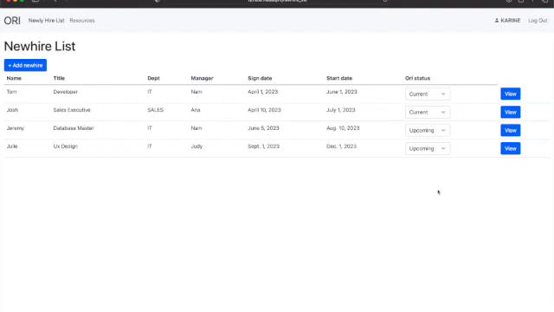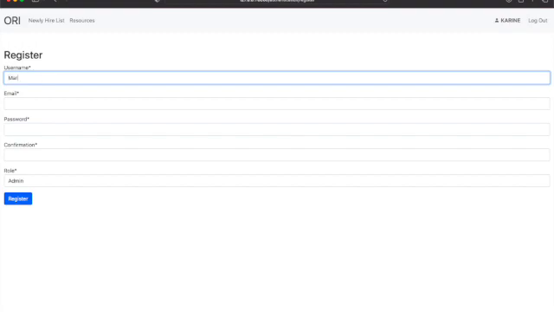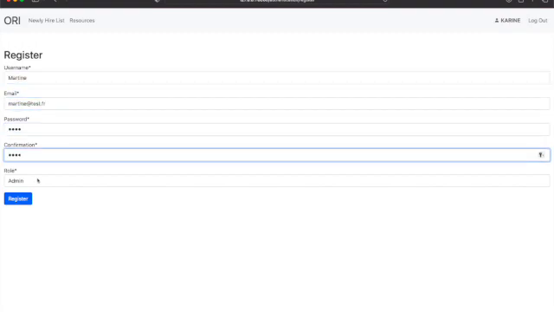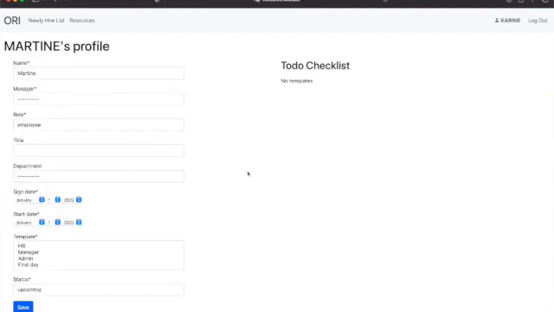And for any employee who has finished his orientation process, we can check done here, and the employee disappears from the list. The user can add a new employee. So now I have Martin in my list, and I can view this profile by clicking here and modify the profile.